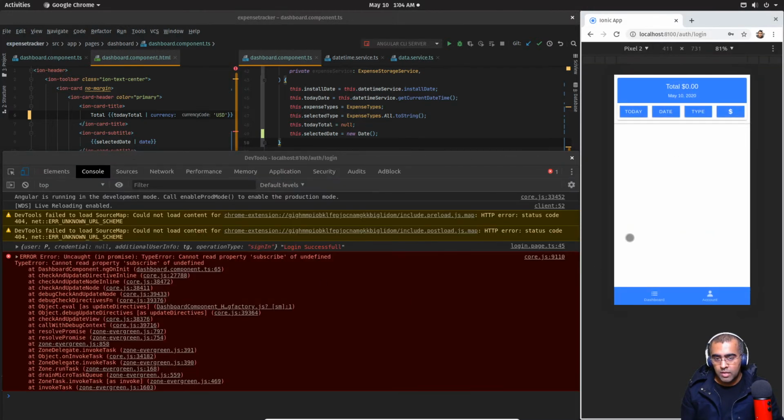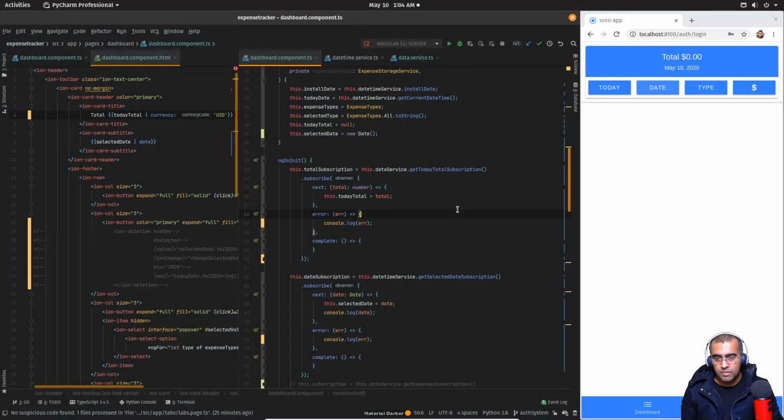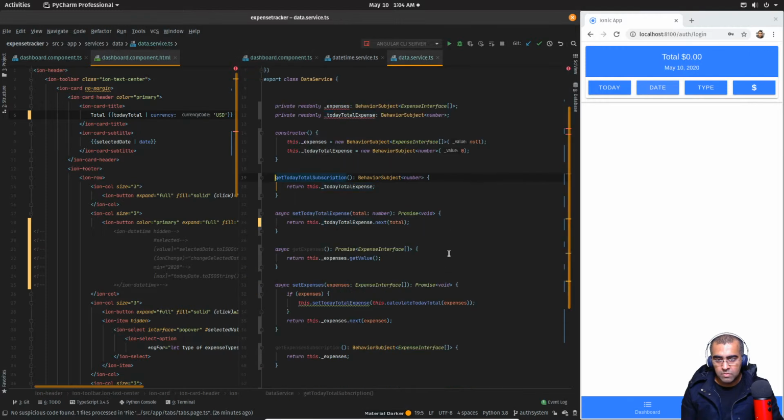Login. Now we go there. Now, still not working. Does anybody have any idea what's going on here? Sometimes you get stuck with bugs like this, issues like this where you don't know what's going on there.